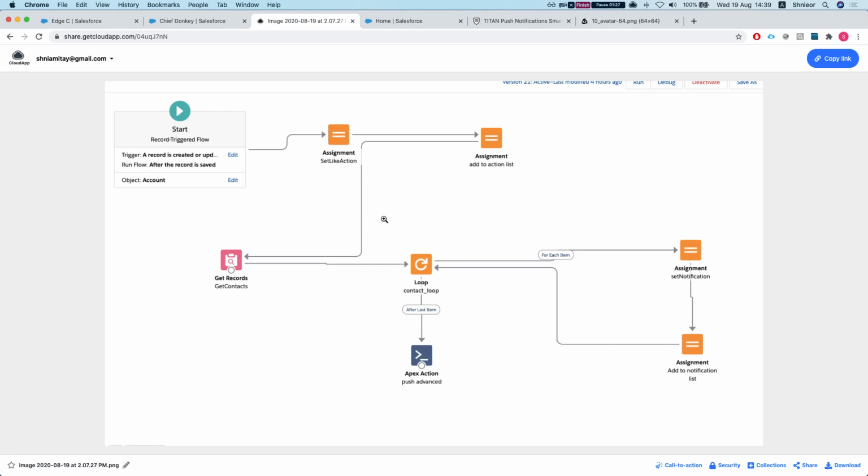So in this flow, what I have here is an opportunity was updated. It sets the actions, it gets all the contacts from that account, and it loops over them, creates the assignments, creates the notification object, assigns the notification into a collection of notifications, and when the loop is done, we're calling the Apex action from Titan, the push advanced, and basically we're giving Titan the list of notifications that we want to send to all these contacts.